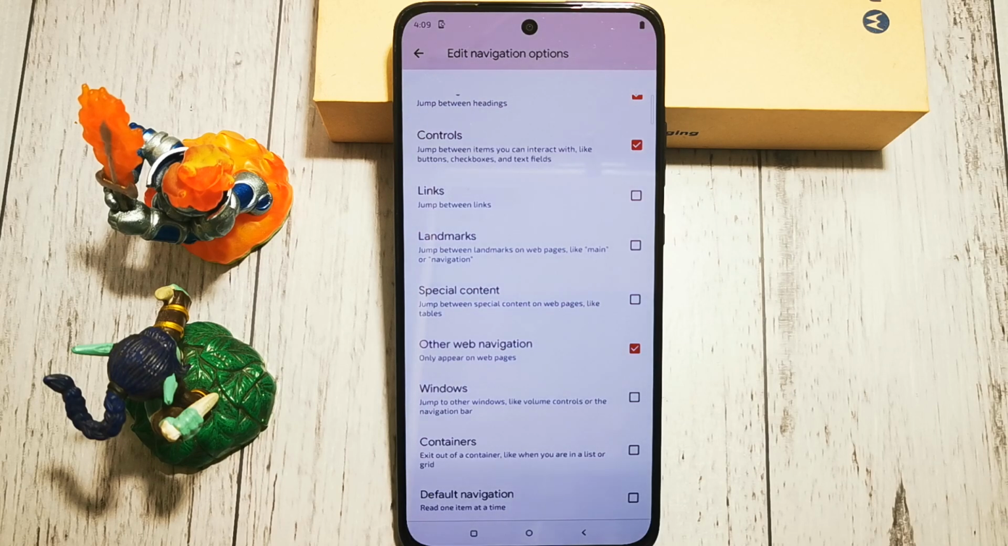So what does this option do exactly? We have short explanation here. Read one item at a time, simply. So we can turn it on by checking this box. It's a simple on or off switch. There are no other hidden options here.